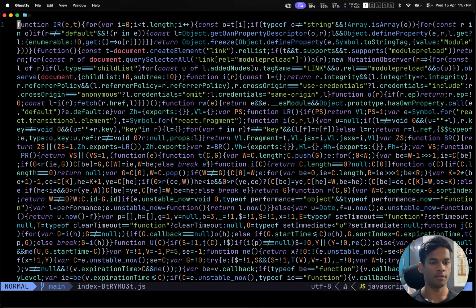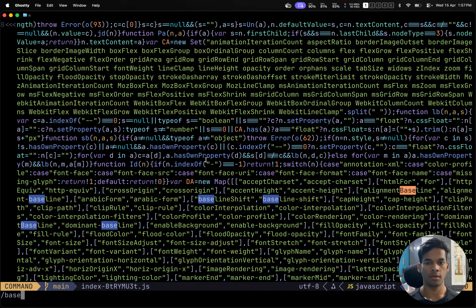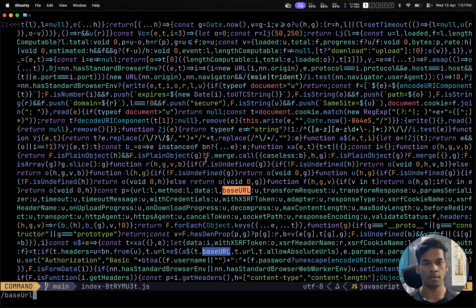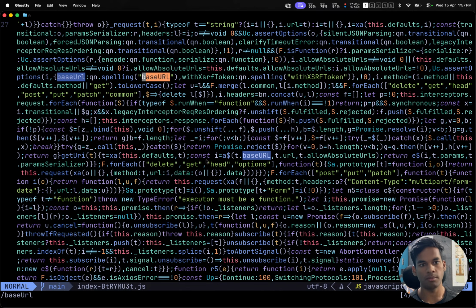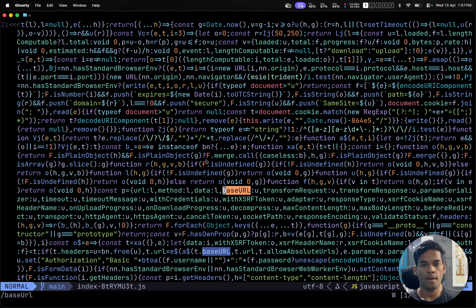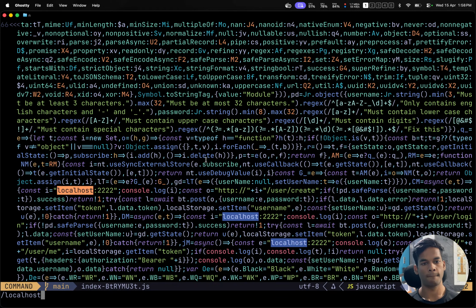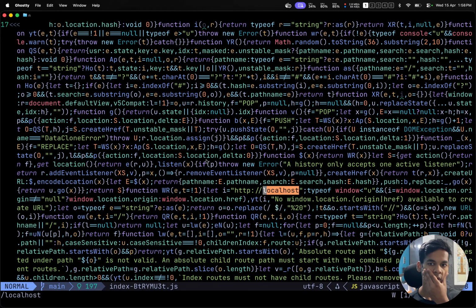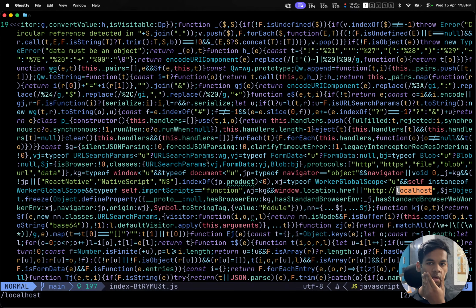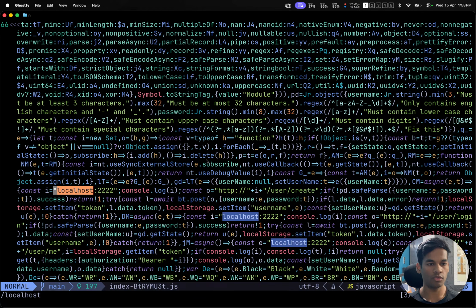The build is here. Base URL. Okay, localhost 22 is there somewhere. Okay, localhost 22 is there. So maybe this time it worked. Localhost 22 is here. It is here for something.